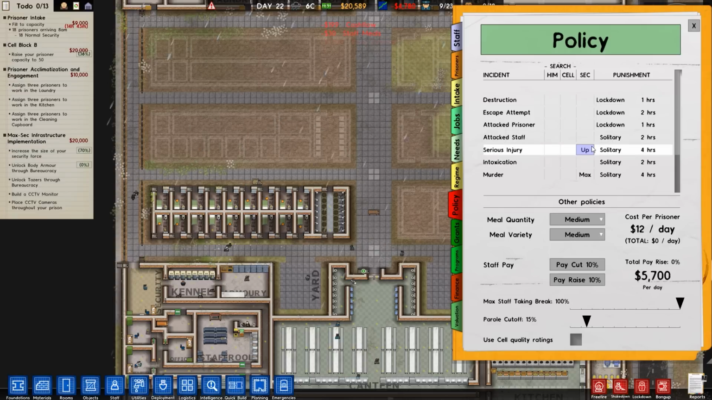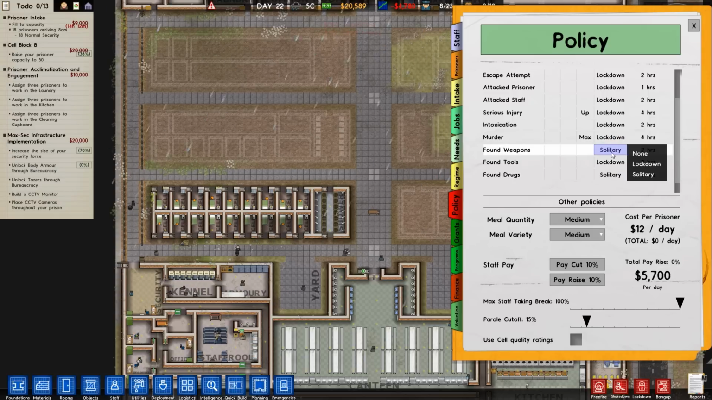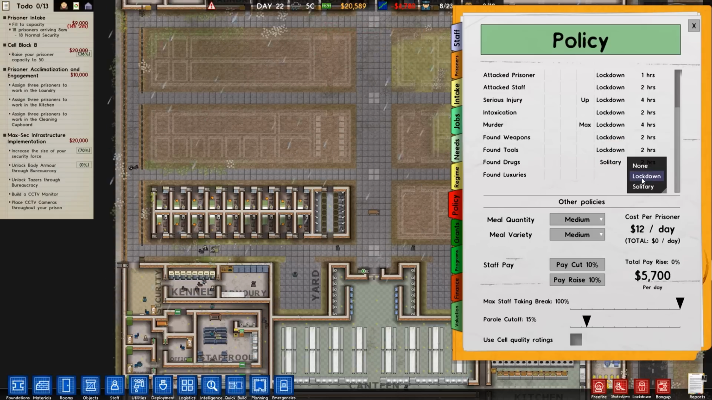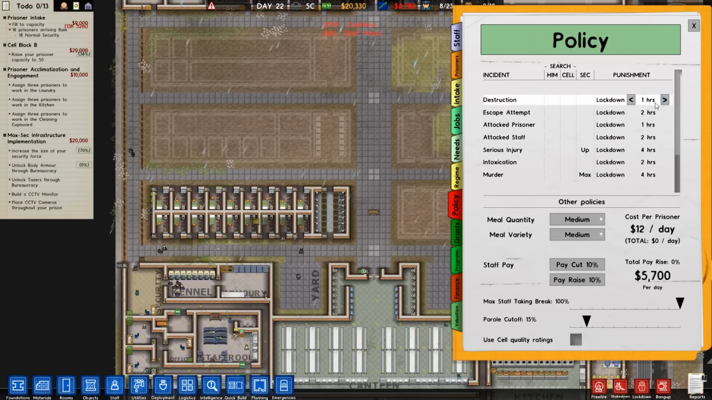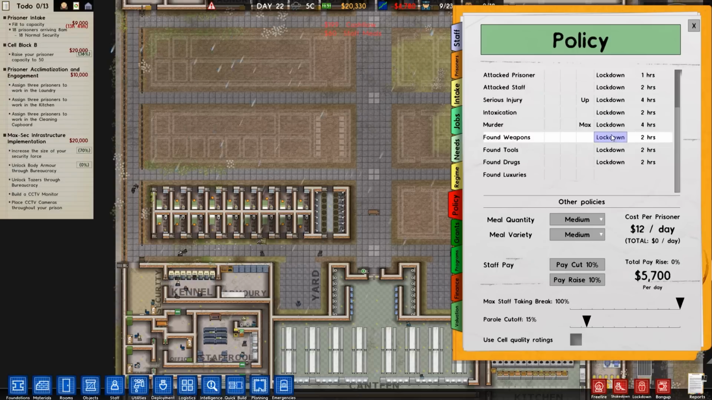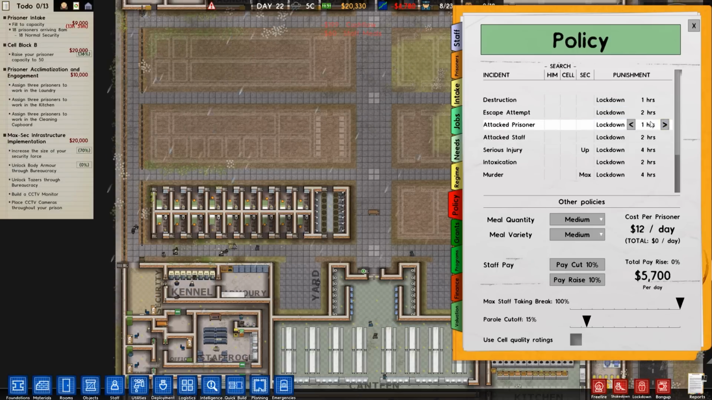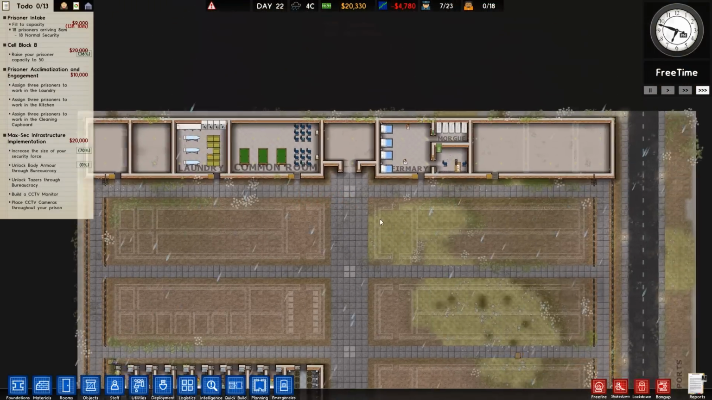Policy. We'll say for this we'll have lockdown for everything for the time being. Because at the moment we haven't got any solitary area. But we do need to put a solitary area in as soon as possible. Not going to alter the punishment times, just what the punishment is for the time being.